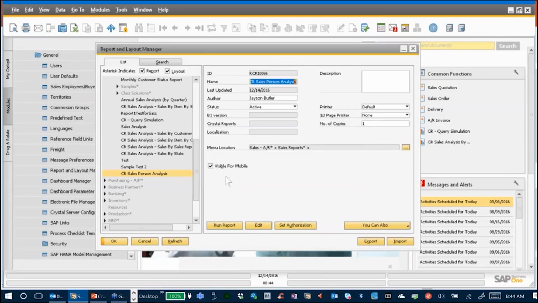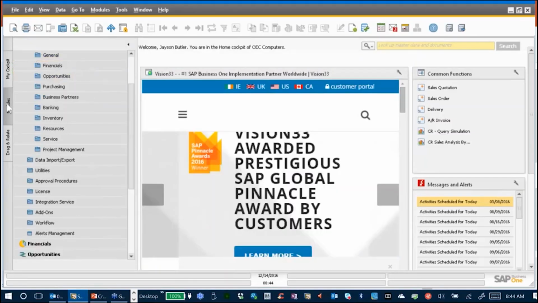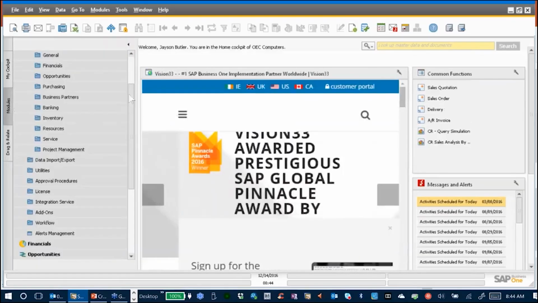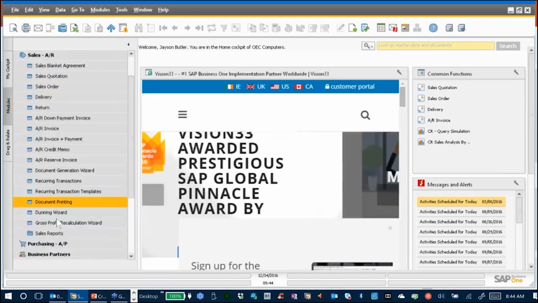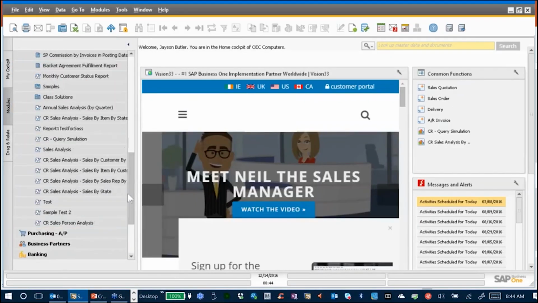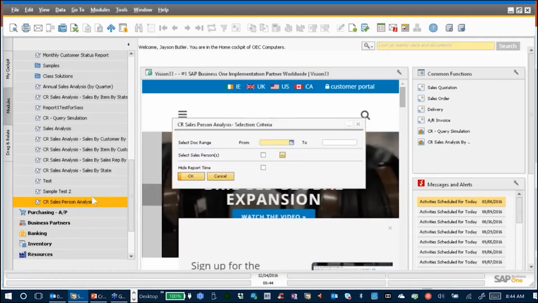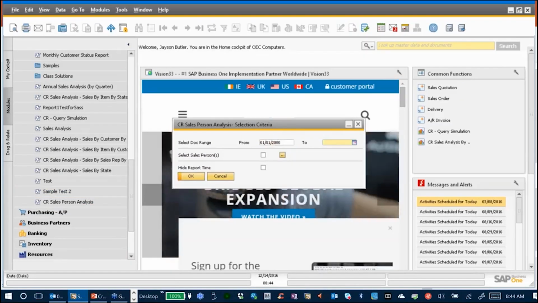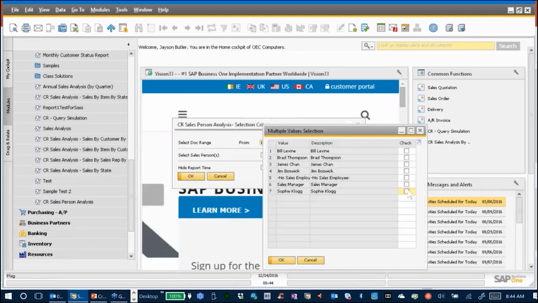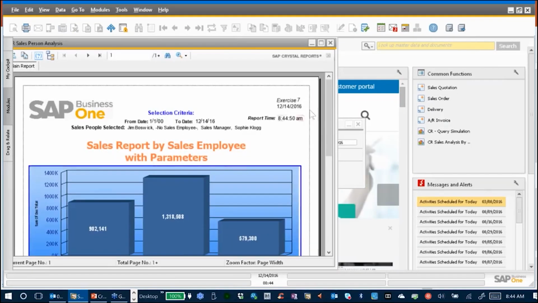I wonder if it's working from my regular menu. So let's cancel out of there, go back to the regular menu, and we'll navigate to, we'll collapse everything, go to Sales AR and Sales Reports, and somewhere in here, there it is, the CR Salesperson Analysis. It's now in my regular menu for my users to run, so they'll run it like this. And this time we can select the other bottom 4 salespeople if we like, and OK. And there my report is run.